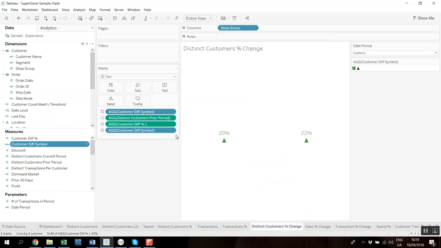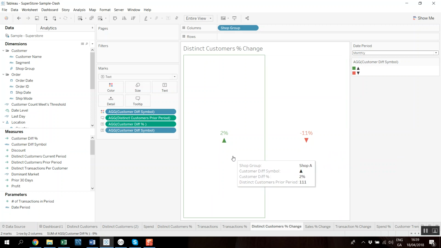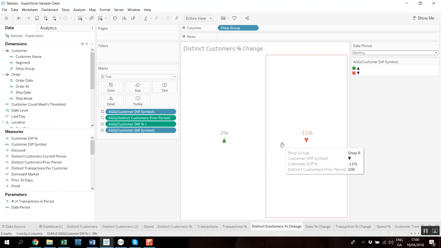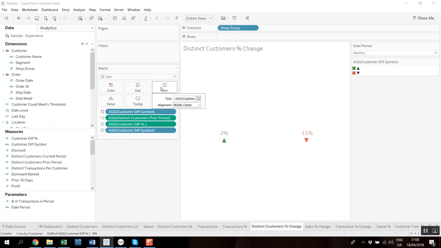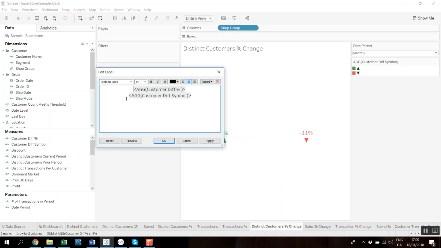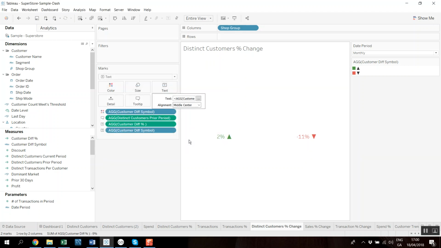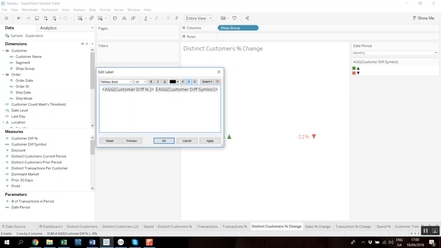It may not be necessary, I'm coloring it green for up and red for down. So I think when I change this to monthly, one of them is down. So you may not need both. Again, it was for demonstration purposes, just to show you that you could do both. These are both dropped on, so you'll see the percentage and the symbol are both dropped onto the text field. And I've just put one under the other. You could put it side by side, if that works better for you. So that's fine. Either way is absolutely fine.